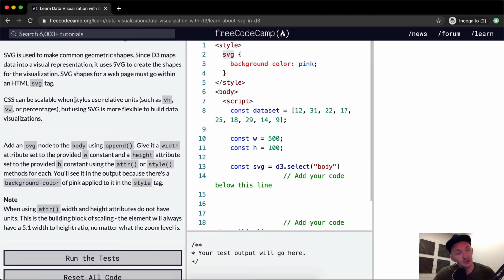CSS can be scalable when styles use relative scales such as VH, VW, or percentages, but SVG is more flexible to build data visualization.